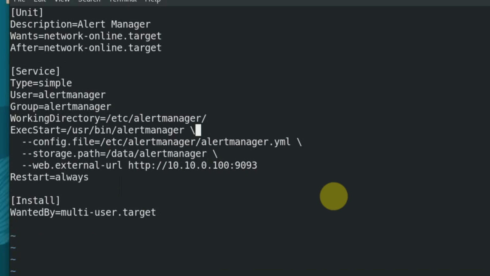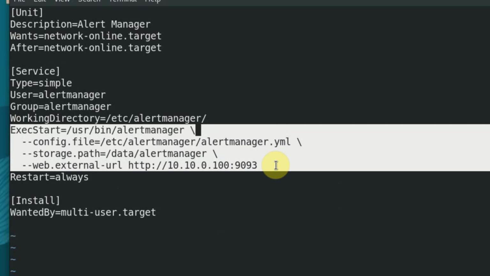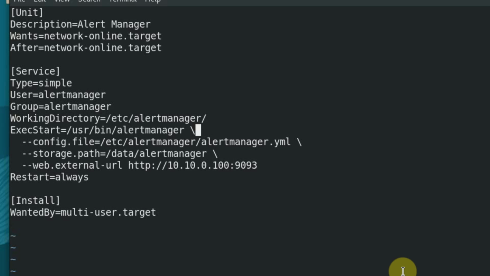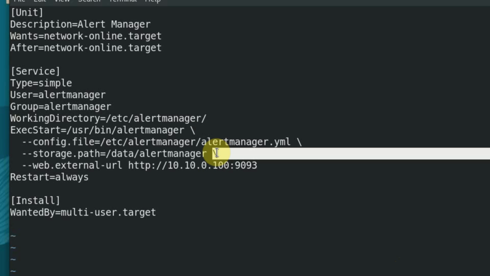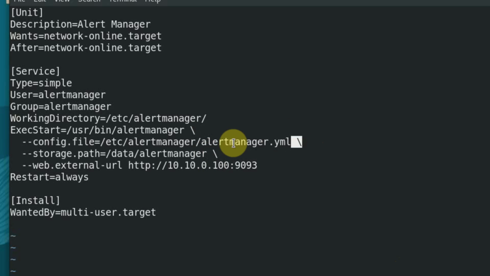If there is a space after the slash, it will not work, because ultimately this is one command from here to here. We are breaking the command into multiple lines. Therefore, no space after the slash becomes mandatory. So be careful about this.